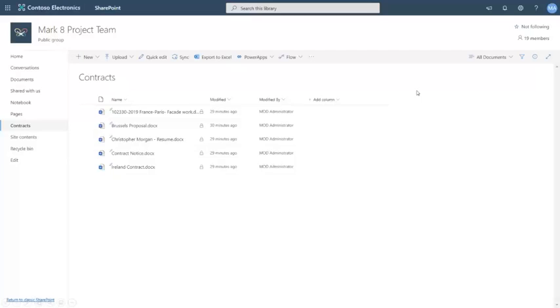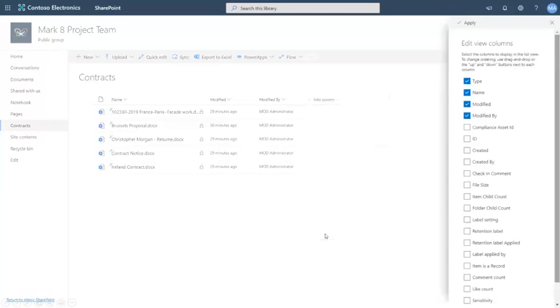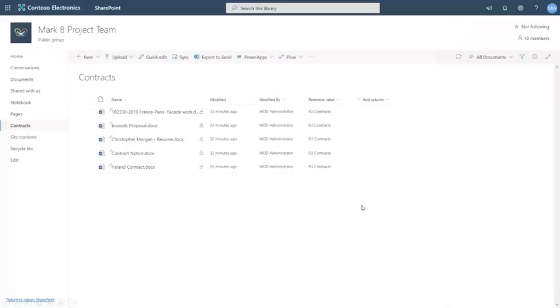Easier to do. Doesn't have to go to another system. The library doesn't even have to be in a different site than the one that they're collaborating in, right? So really easy. It could even be a folder. And if we wanted to, I can come in here and show that column of retention label and apply that. And we'll see that I can actually see which retention label has been applied.